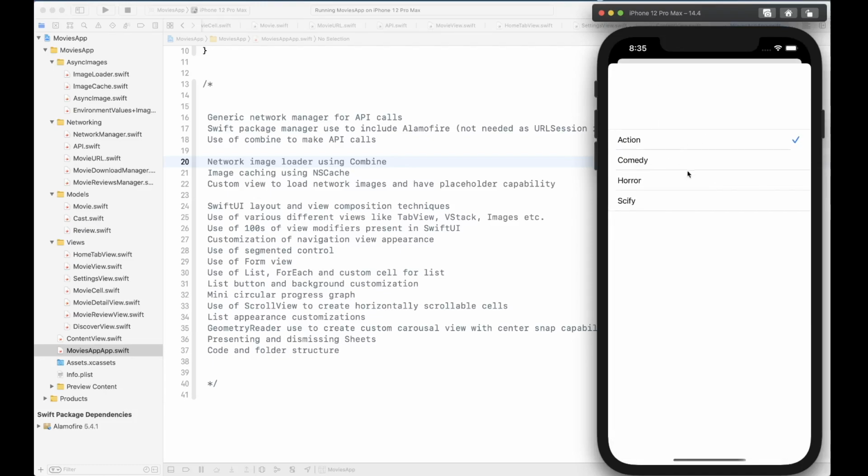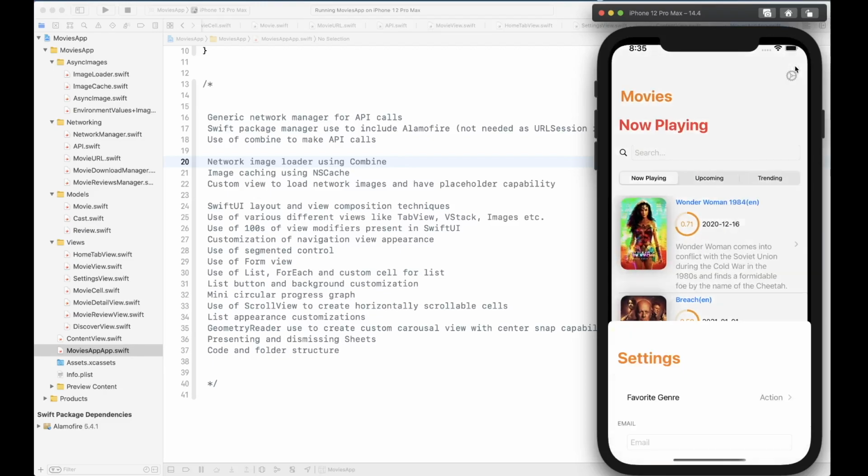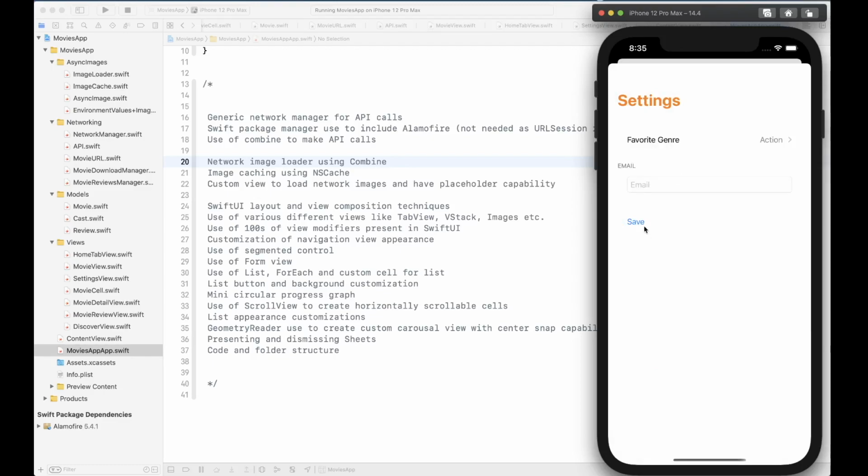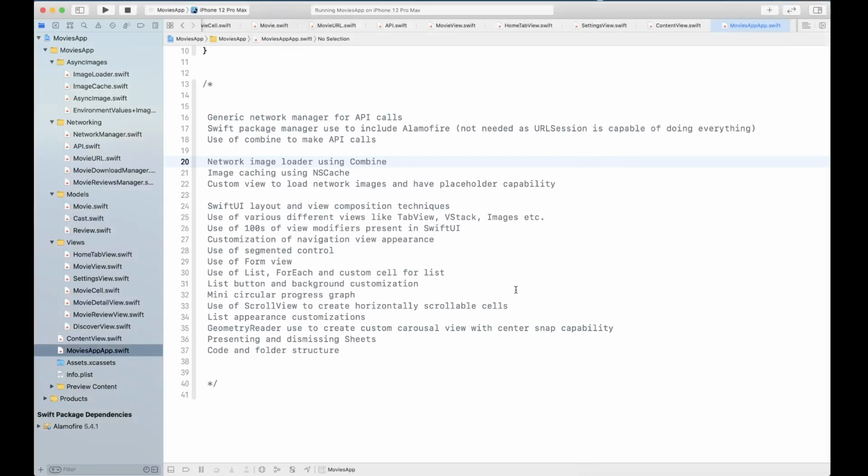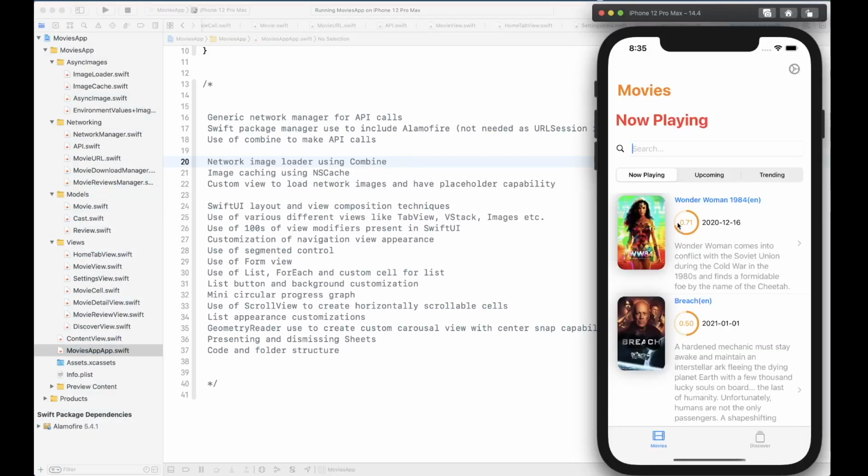I've put together something really small, but you'll see how to present a sheet and dismiss a sheet, and that sheet is going to have a form in it. You're going to learn about lists, ForEach, custom cells for a list, buttons, background customization, and a mini circular progress graph. This is a mini circular progress graph that we have created, and it shows how popular this movie was among the audience, based on the average votes it has received.